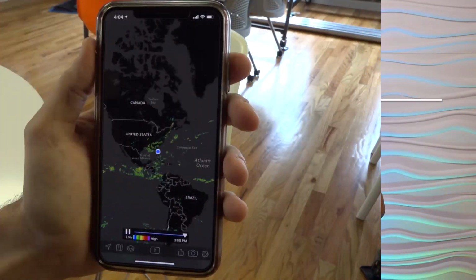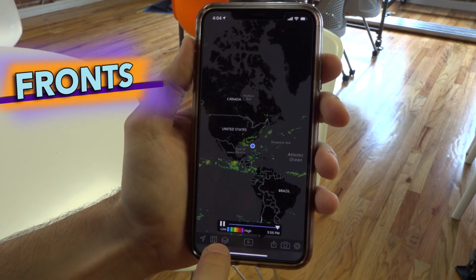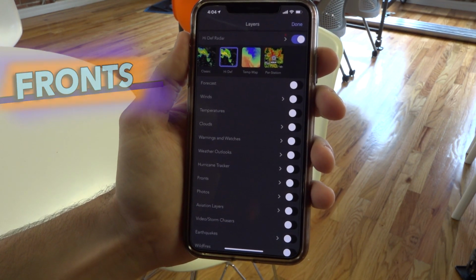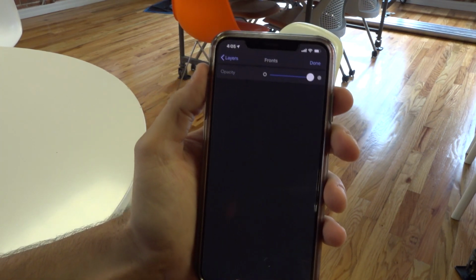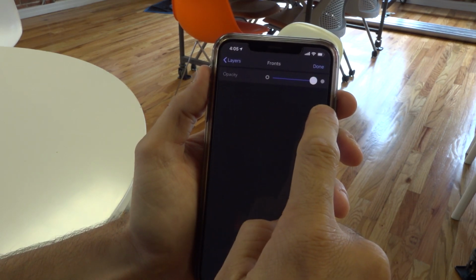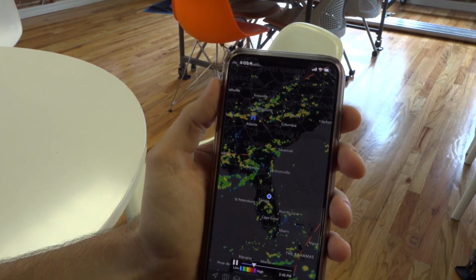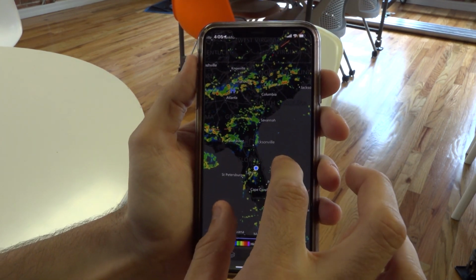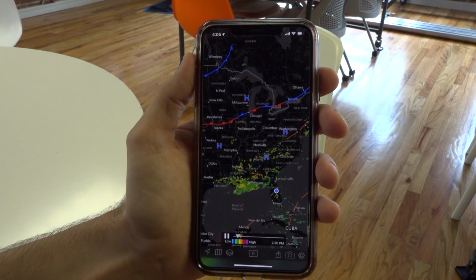Let's get into it. To add the fronts to the map, all you have to do is click on the layer menu. That's what looks like a stack of cards. And there you can just see fronts. Within the fronts menu, you can control the opacity, just how vibrant they show up on the map. But it's very easy. All you do is simply toggle it on, hit done, and there you go. And you can start to see high pressure, low pressure, stationary fronts, cold fronts, troughs, warm fronts, the whole 9.